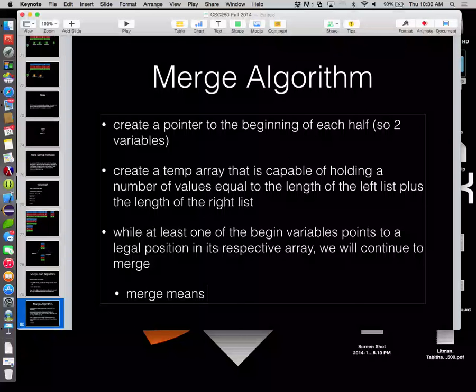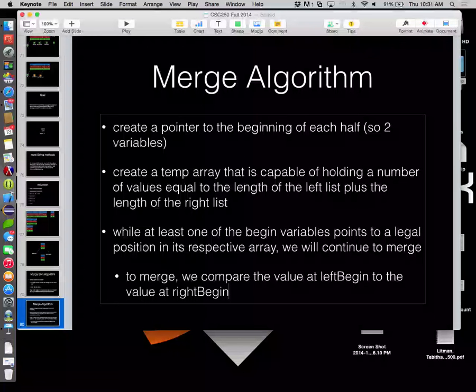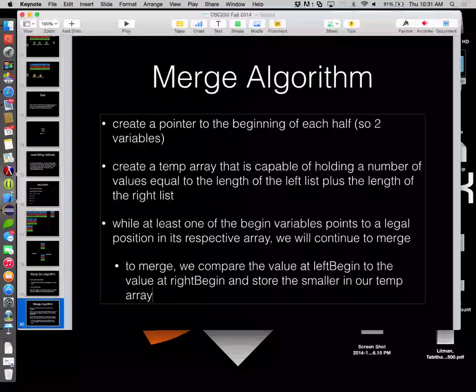Merge means, well, here, let's say to merge, we compare the value at left begin to the value at right begin and store the smaller in our temp array. Make sense? So let's do this visually. I'll let you catch up writing the words down real quick.